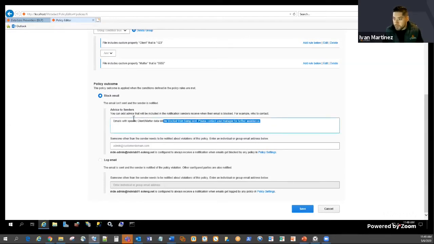We can also give them some sort of direction on how to proceed, or some instruction as to what's happening and why the email was blocked. We can tell them to contact their manager, department head, or an admin for help. And we can also specify an additional DL list. You can specify an admin, a manager, or another email list or email address that will get a copy of this email stating that it was blocked and violated firm policy.